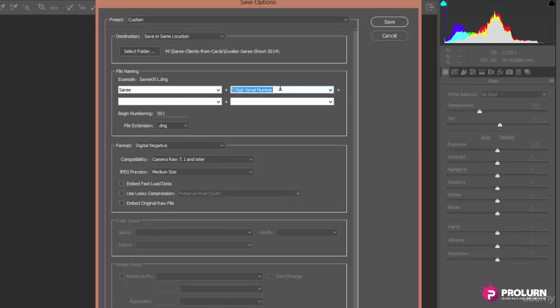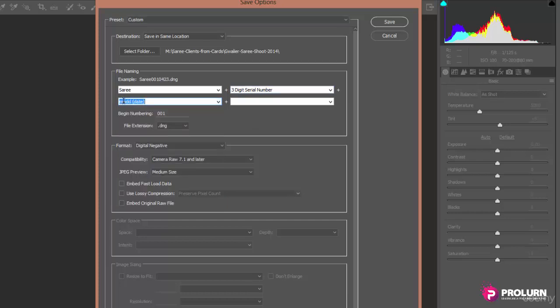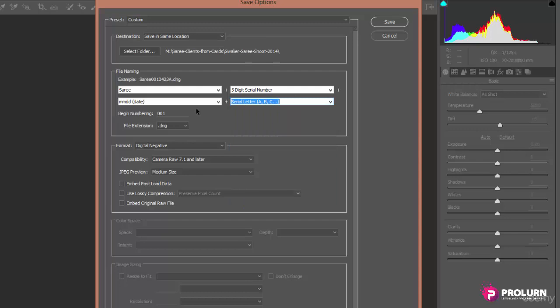a 3-digit serial number, because I have a few hundred saris and it's less than 1000. So I select 3-digit serial number, and then I again say date and month. So today's date and month will be there, and I can choose one more option here, say serial letter. And this is just for example, and I hope you can understand how this is programmed. And then as a file extension we have DNG, JPEG, TIFF and PSD.